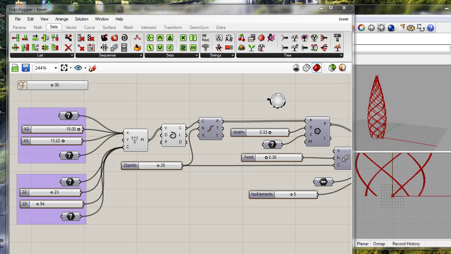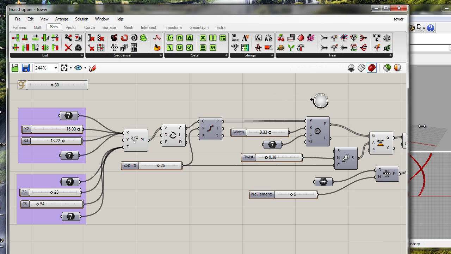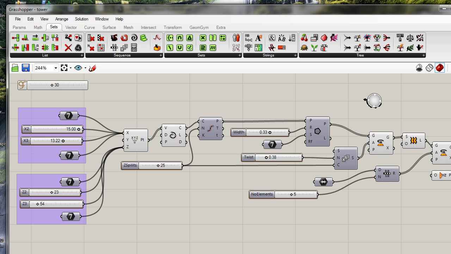Hello, I'm Sivam Krish. I'm going to show you today how to genoform a twisted tower. First, we build a Grasshopper definition of the tower, which you can see here.